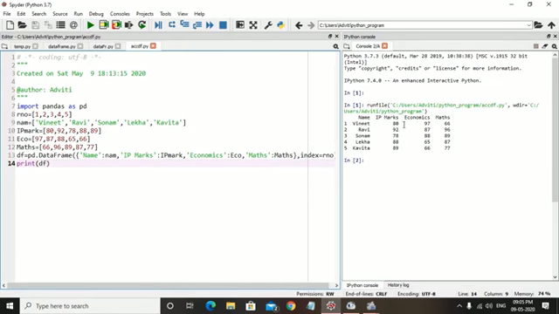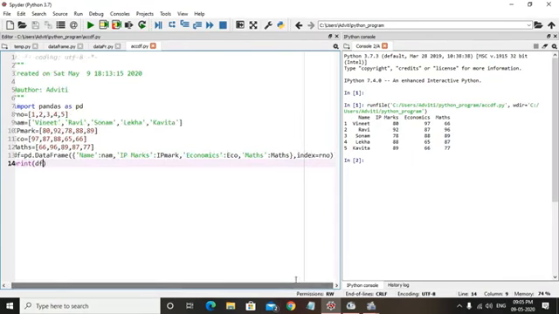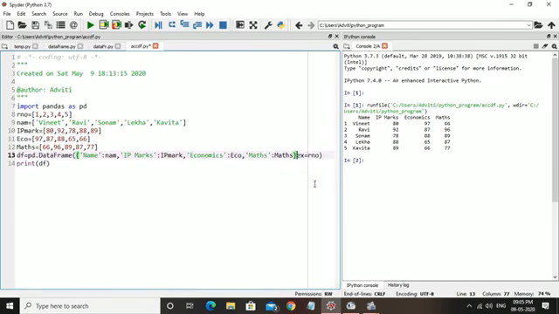Yes, now you can look at here. 5 columns, name, IP marks, economics, maths. As an index I am using roll number, defined from 1 to 5. If I don't want to use roll number as an index, then I can remove it from here, and then I can create one more column here, roll number, and the value we can show in this form RNO.